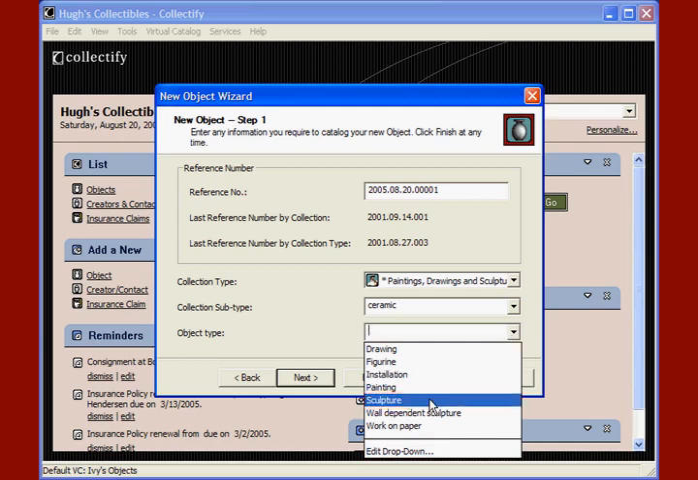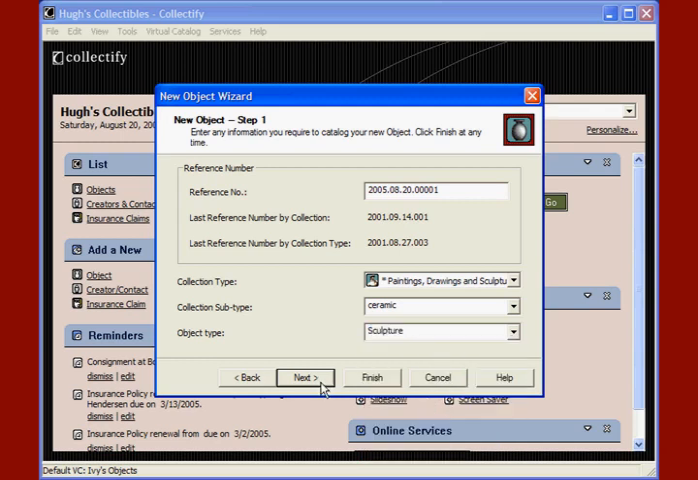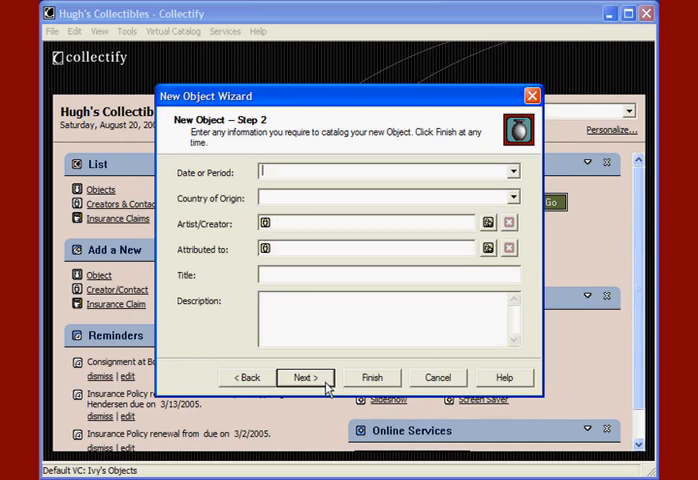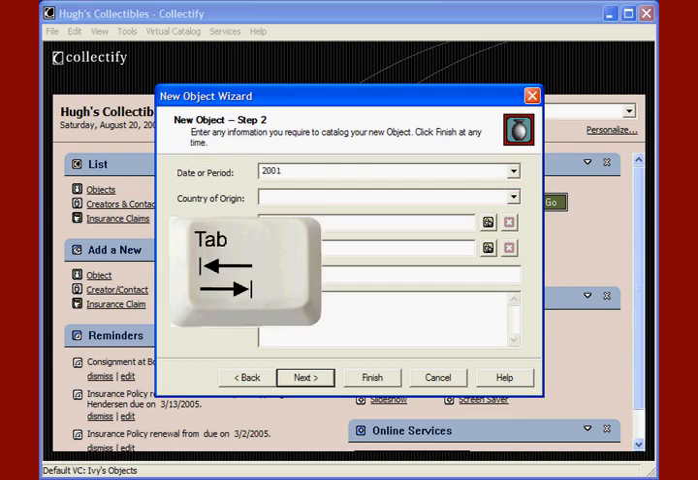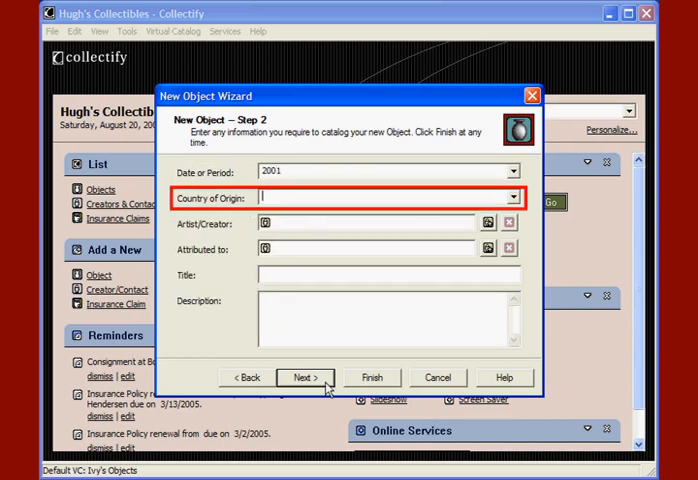Then click on Next to continue, and the New Object Step 2 screen appears. In the Date or Period box, we can enter an exact date, a date range, or a period, such as Victorian. We'll enter 2001. Then press Tab to go to the Country of Origin field. The sculptor is Canadian, and when we type a C, Collectify automatically fills in with the first matching entry on the list. Typing AN enters Canada, so we can click in the Artist Creator field to continue.